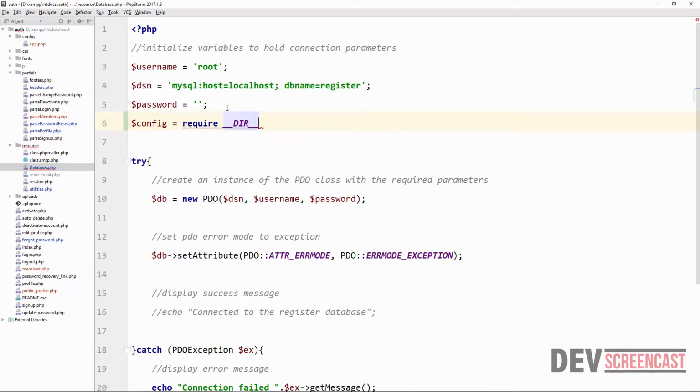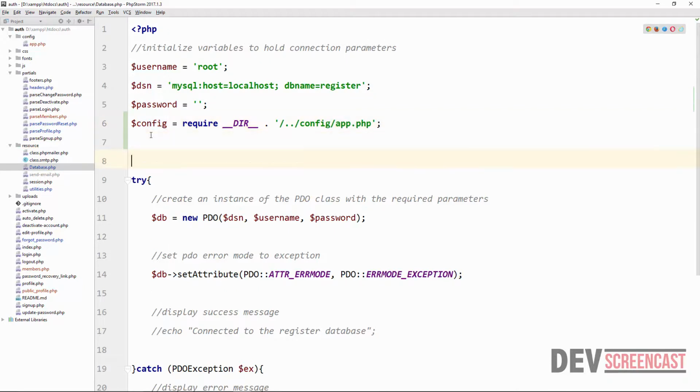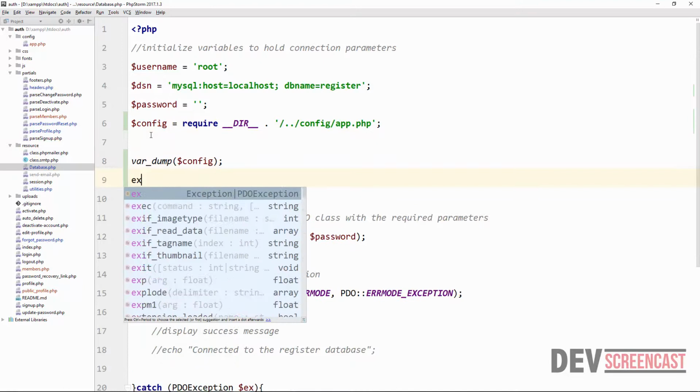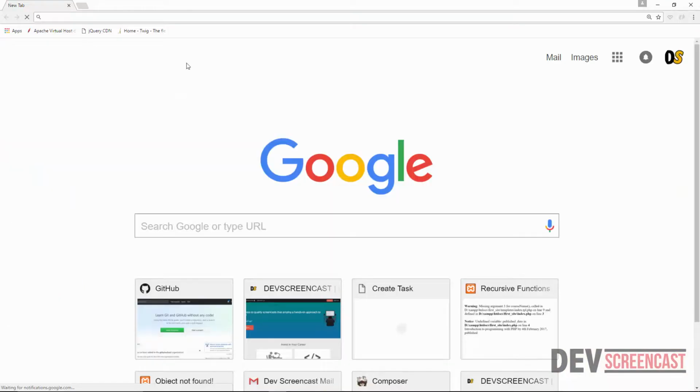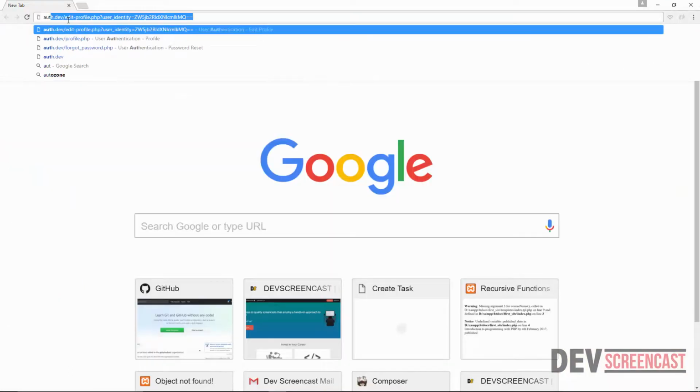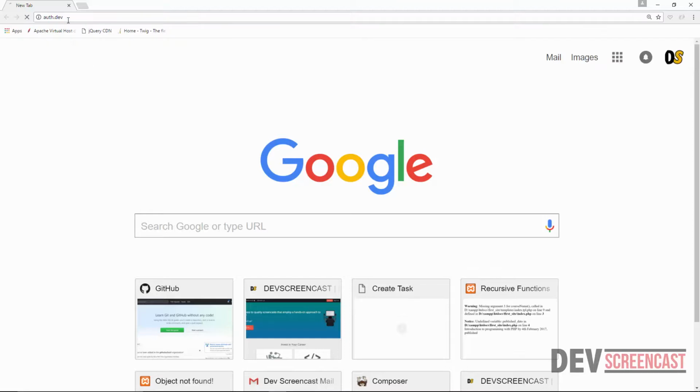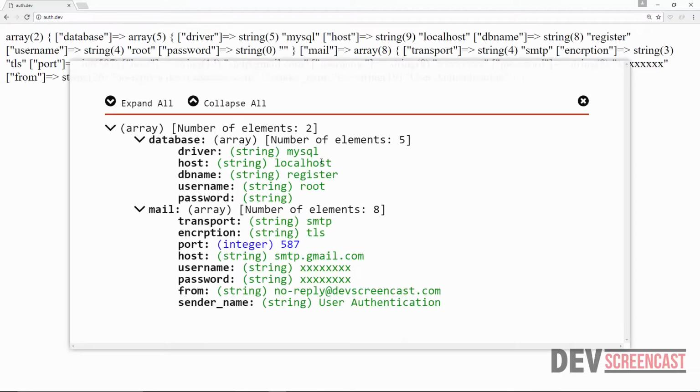So we say __DIR__, and then we want to go one level up, get into the config folder, and look for app. So right now, inside of config will be an array. Let's do a var_dump and then exit. Let's try to view this on the browser. So be alt.dev. You see that we have the array here for the database, and then we also have it for the mail. It means that we can now begin to use this inside of our script.